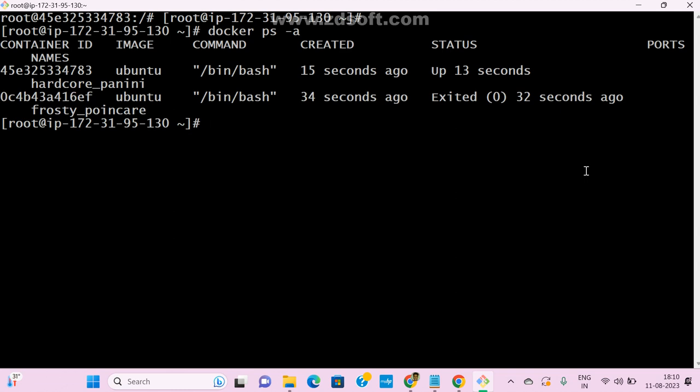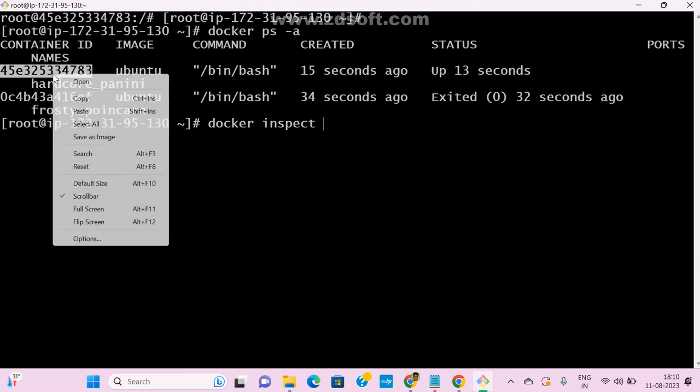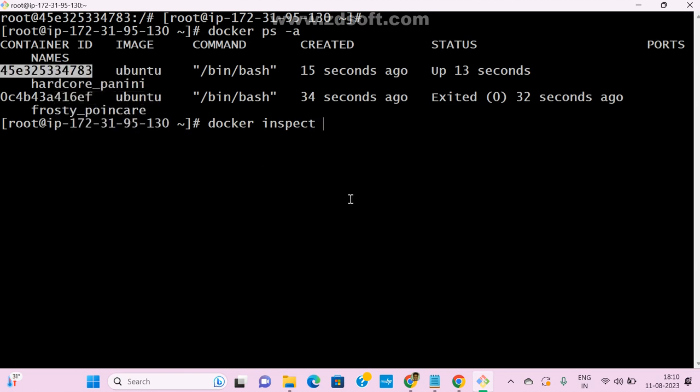I want to know more, so docker inspect and the container ID. If you give docker inspect a container ID, you can see information about the container.